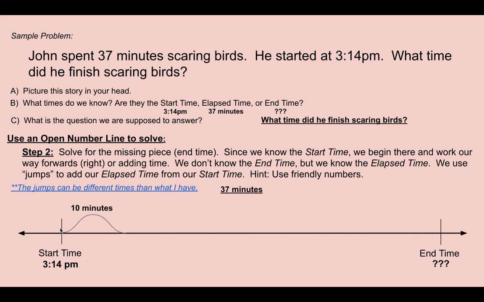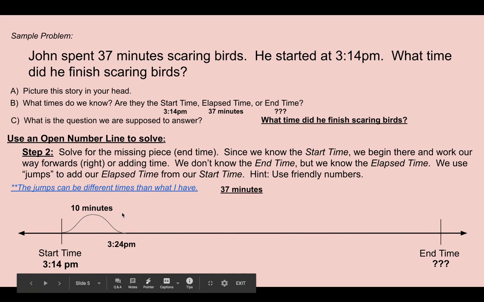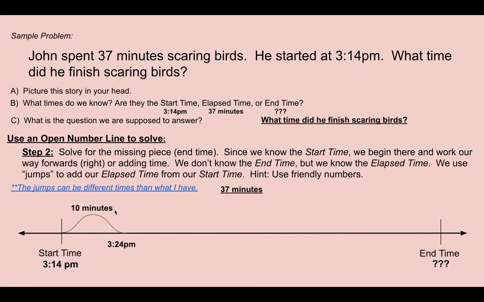Okay, so our first jump is of 10 minutes. 10 minutes from 3:14 gives us 3:24. That would be our new time. But is 10 minutes what we're looking for? No, we're looking for 37 minutes. So I'm going to make another jump of 10 minutes. That's going to get me to 3:34. So now I have 10 plus 10 is 20. That's not 37 yet. So I'm going to make another jump of 10 minutes, and that's going to bring me to 3:44. So now I have 10 plus 10 plus 10 is 30.